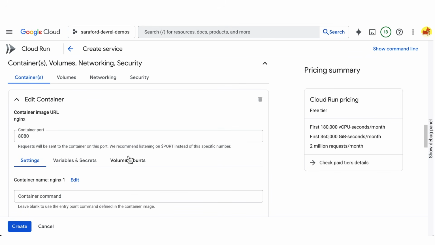I can configure the port that Cloud Run sends requests to. And for NGINX, it's expecting requests to be sent to port 80. Now I am all set, and I will click Create.